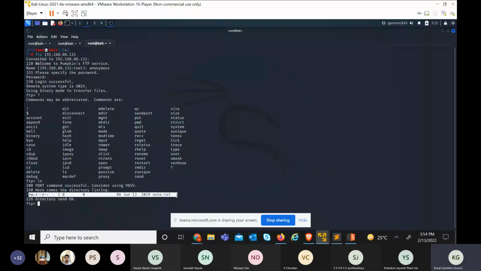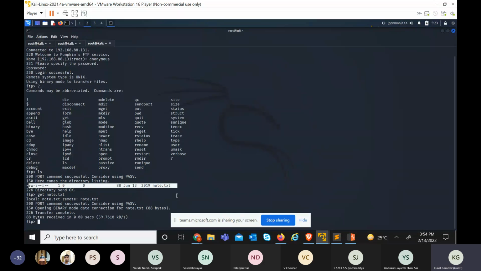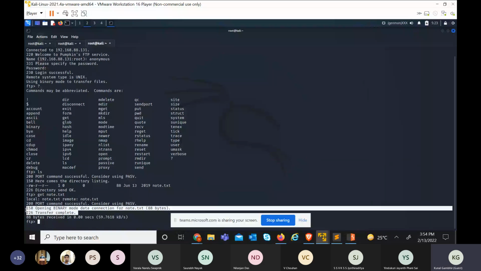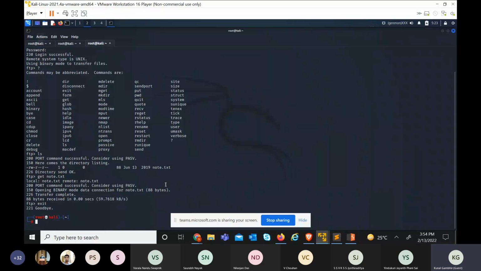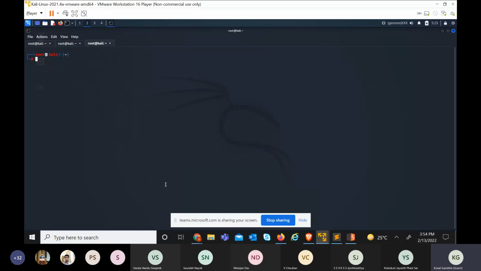So in this scenario, we have to download this file, node.txt. How do we do that? Simple. Get space node.txt. Okay, hit enter. It says that the transfer is completed and the file is now in your system. Is there any other information we can get? Nothing, because there is only one file, node.txt, and we have already got it. So we can simply exit from here. Now if I do ls, we can see that we have got node.txt over here.